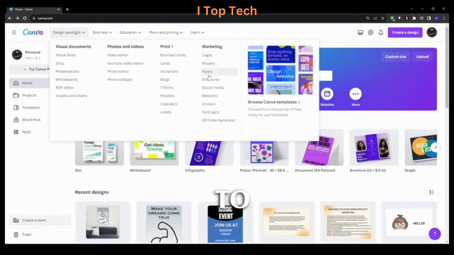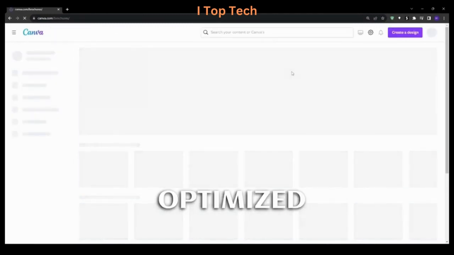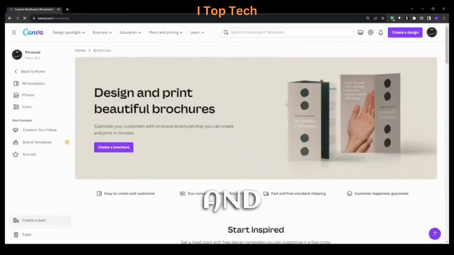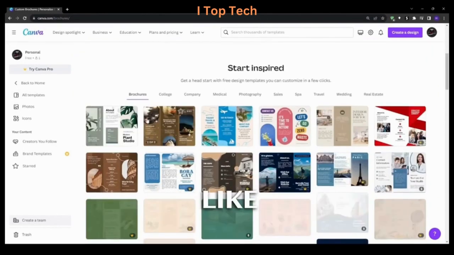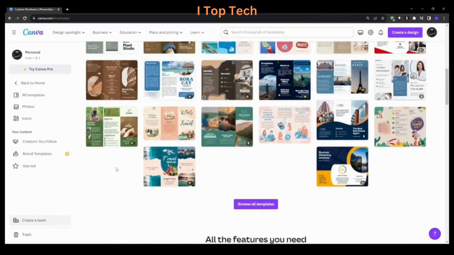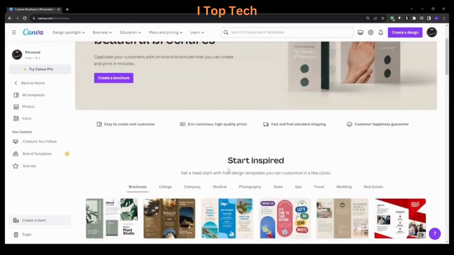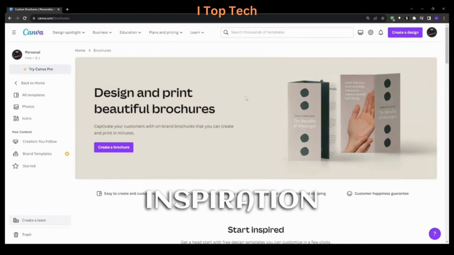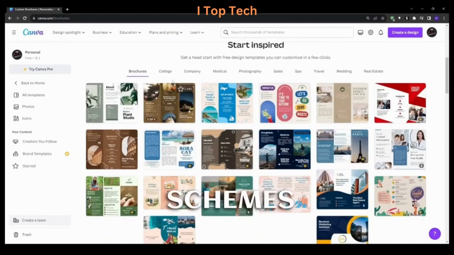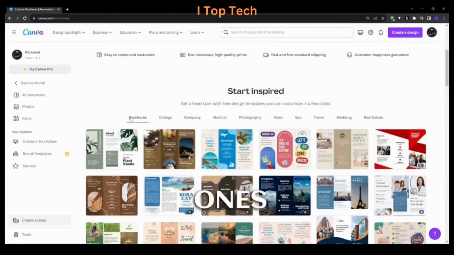Both will take us to the same template collection with hundreds of professionally created designs, optimized for all kinds of niches and use cases. We can see brochure templates already made for industries like real estate or travel. There's fashion, photography, food and beverage, and many kinds of templates that we can use for inspiration or build on top of. So browse through the options for inspiration on layouts or color schemes.